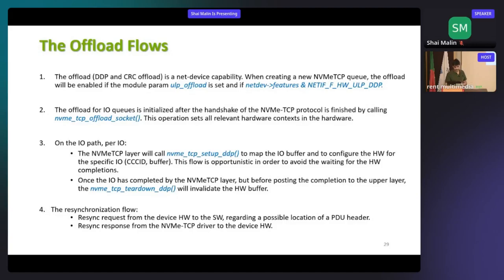This flow is opportunistic, in order to avoid waiting for the hardware completion. So the idea is that we don't want to wait for the hardware to be updated with this context. In this opportunistic approach, we are firing the hardware update while issuing the command. And we know that it's much more likely that the hardware will be updated much faster than the remote end will reply with the data. But just in case, this is totally okay. If it does not work, just that specific PDU will not be offloaded.